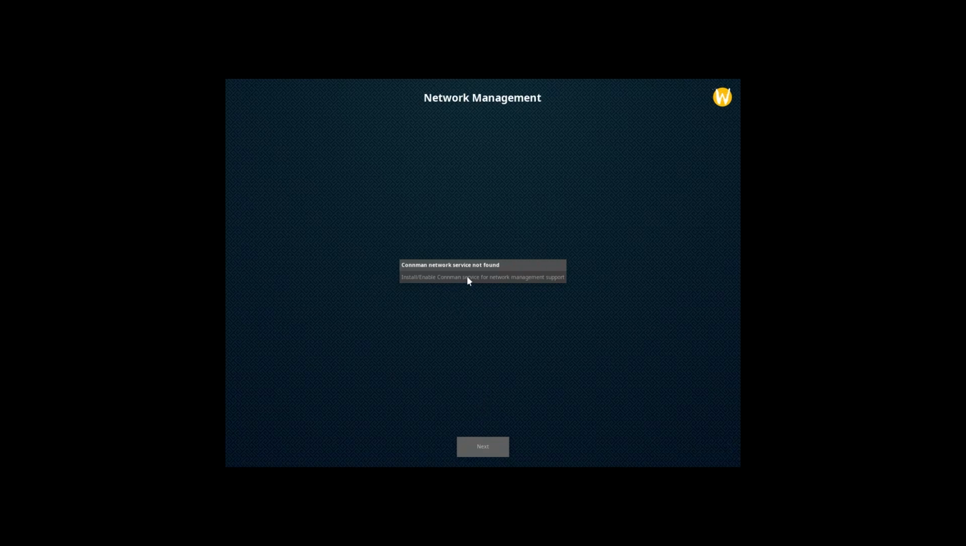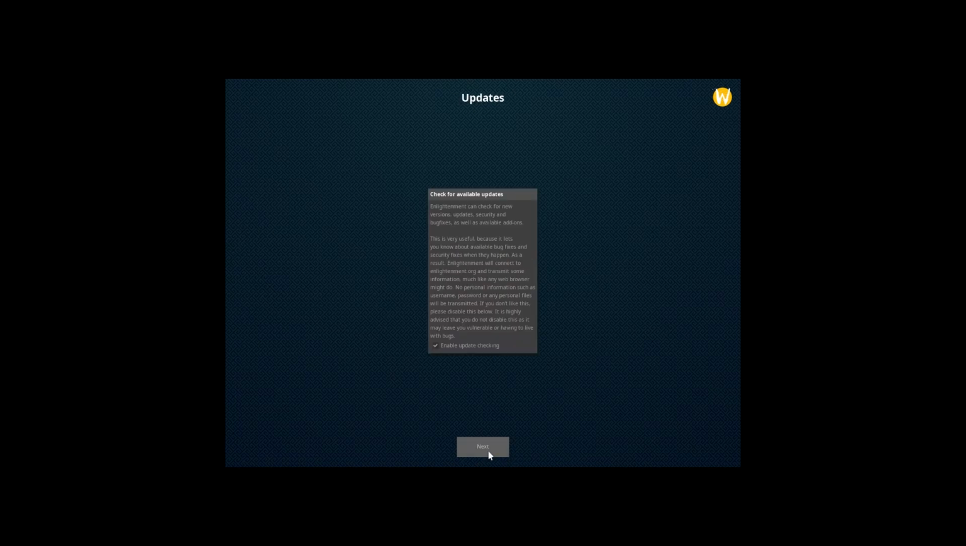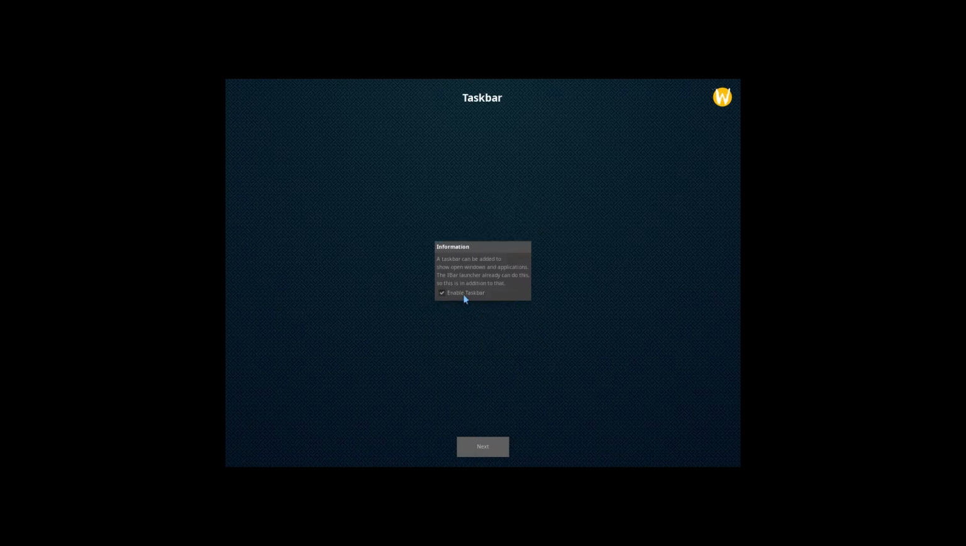What is this? Connman service for network management support. So it doesn't have network. Okay, BlueZ for Bluetooth. Okay, so these are not installed. So I think we need to install them when we are actually using Enlightenment. So keep that in mind. But let's see what else happens here. Hardware installation, fine, we'll take it. And available updates checking, sure, why not? Enable taskbar. Okay, do what you gotta do. Whoa, okay. Right click doesn't work. Whoa, what?